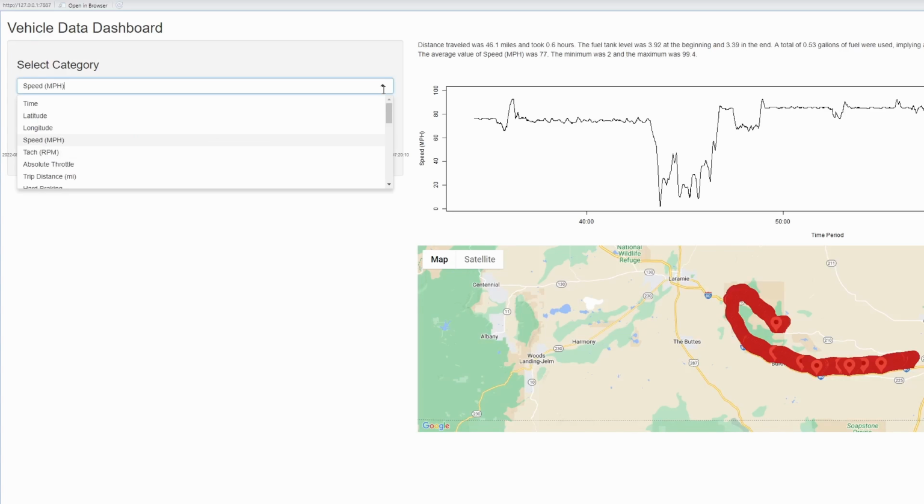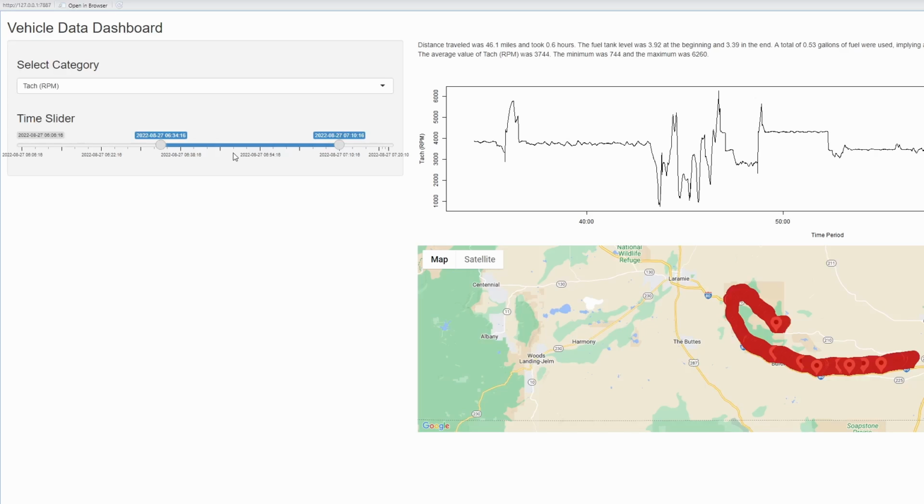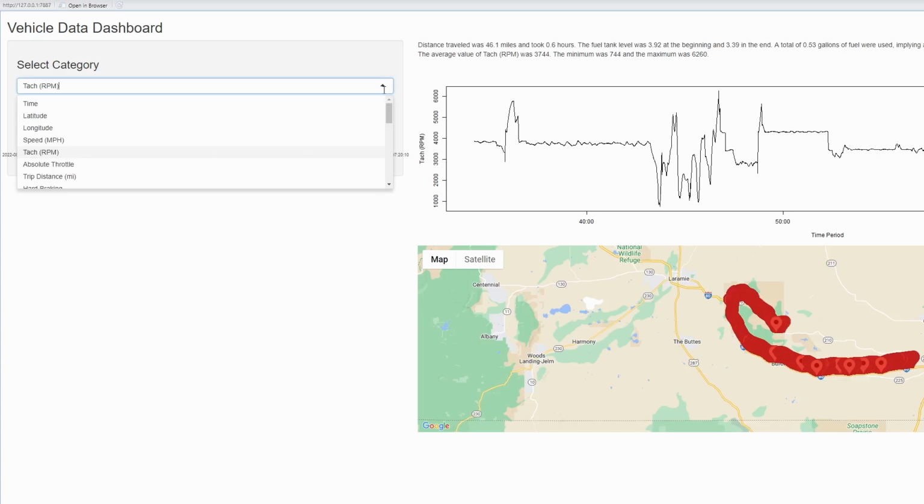We can also take this and change it to like the tachometer. So this is what the tachometer did over that same time frame. And then of course the verbiage is updated. Of course the maximum was 300 RPM short of redline.